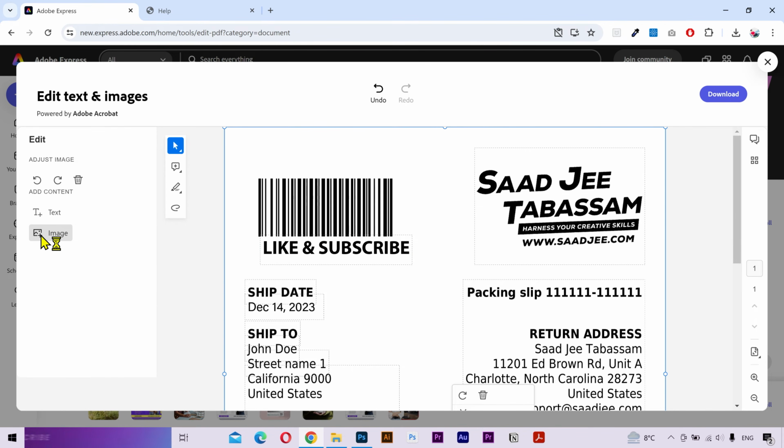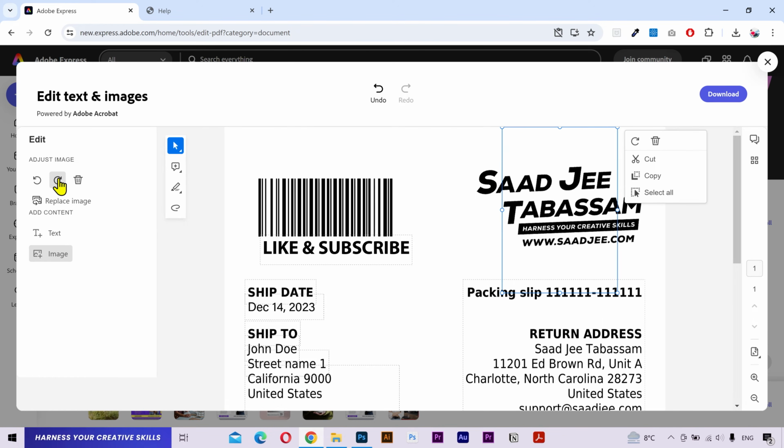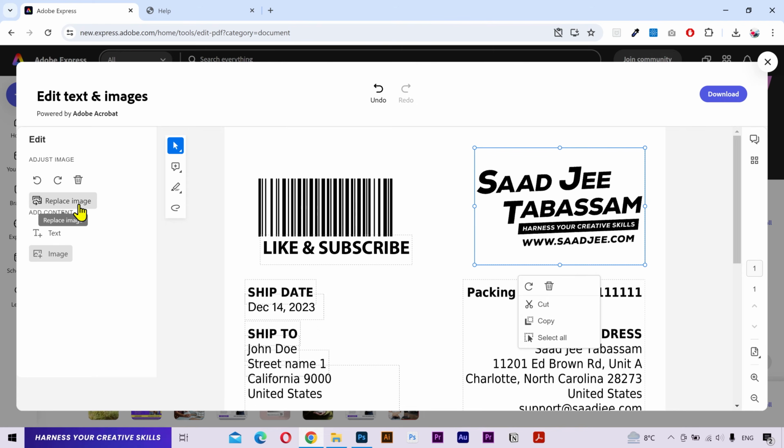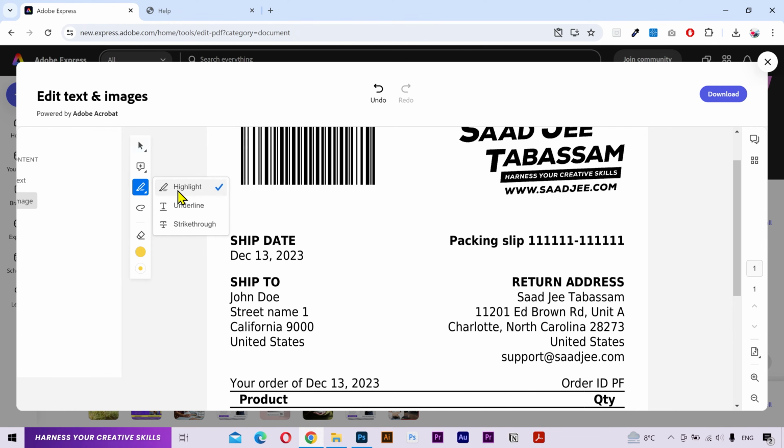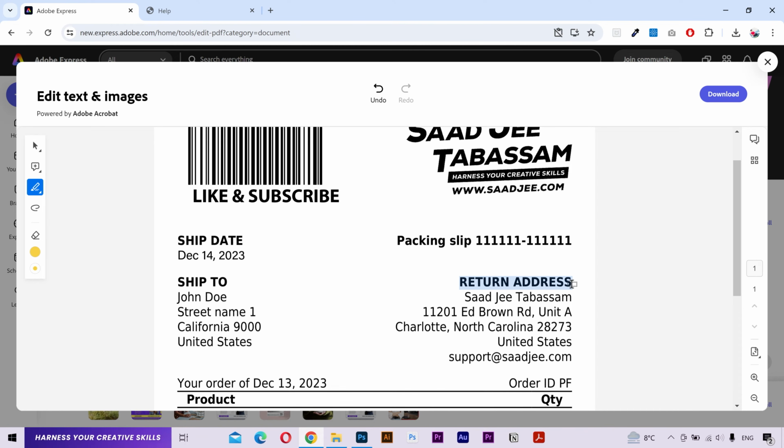Next, you can insert an image if you want. If you already have some images in the PDF, you can rotate it and also replace the image from this button. You can also add comments. You can highlight some text. Change the highlight color if you want. If you press and hold your mouse button on the highlight tool, you can select the underline tool. And you also have the strike through tool.